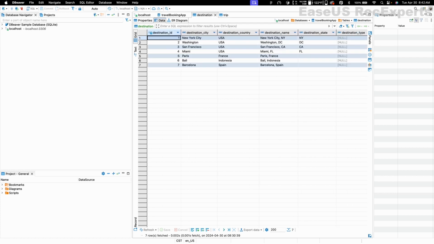The destination table is being used. This was Misty's work. This is being used to populate that select field, and basically choose a predetermined destination.